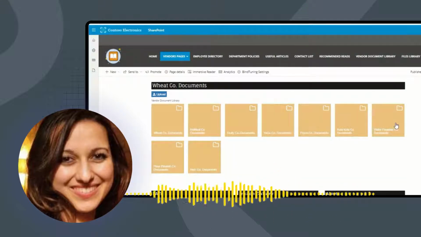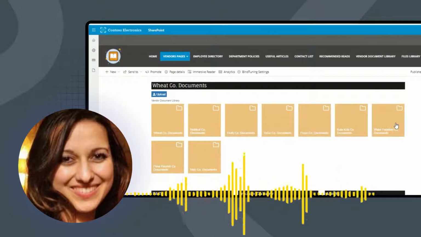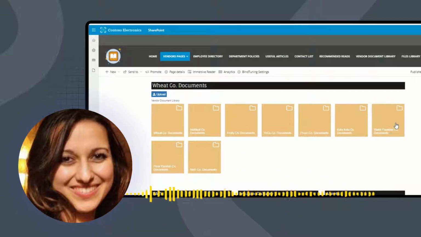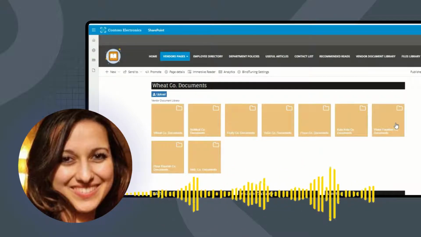The second option is to leverage SharePoint list views and use these to filter content being displayed in each web part. This second option is most recommended.